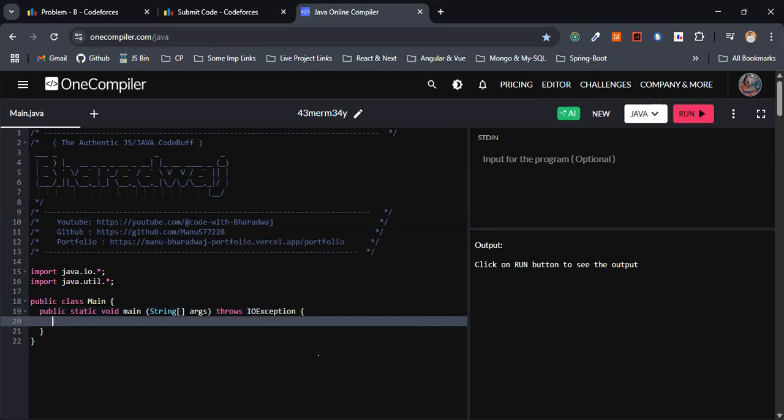This is fine. So within this class, first what we'll do, we'll be making use of the BufferedReader. When I say we'll be making use of the BufferedReader, we are going with a fast input reader, right? So that is the reason we'll be making use of the BufferedReader. So I'll just go with BufferedReader br equals.